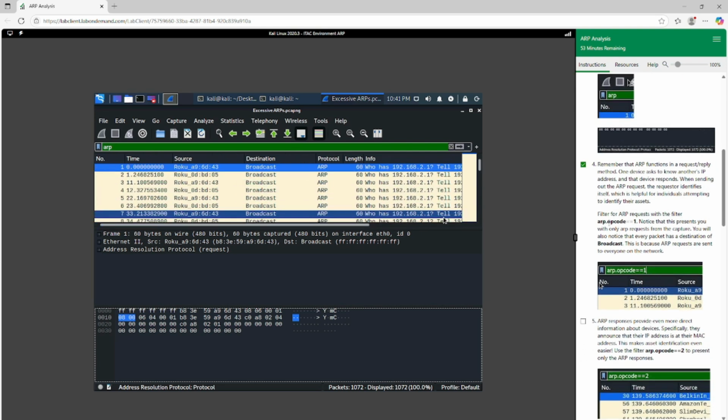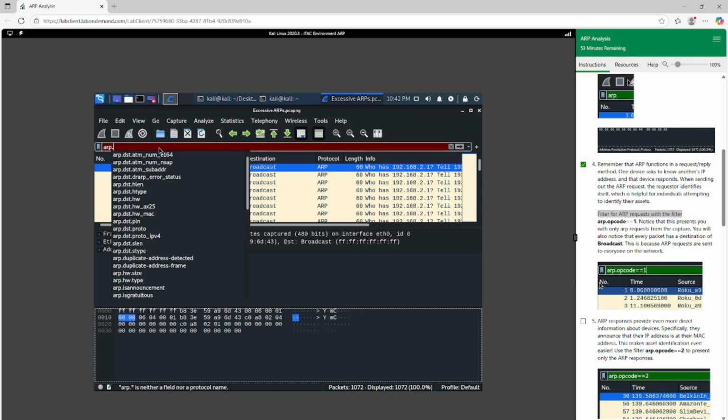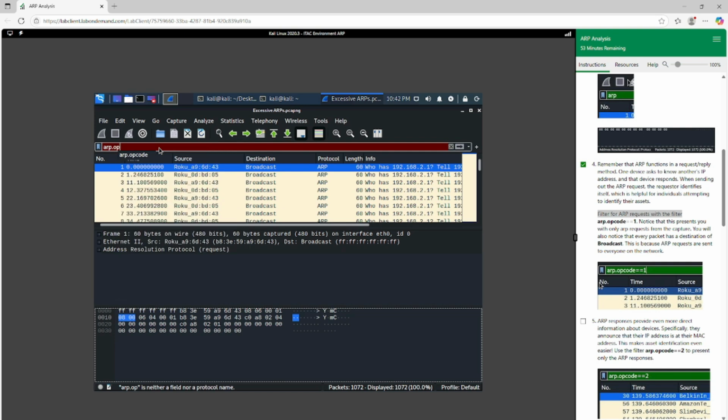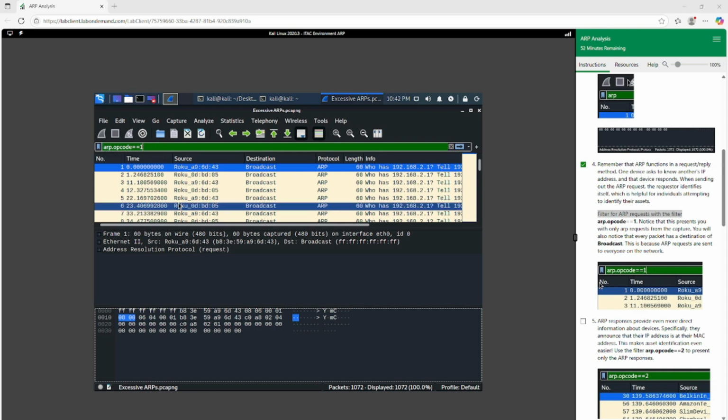Okay, so here we're required to filter for ARP requests with the filter arp.opcode. So we're going to go ahead on the filter bar. We're going to do the dot opcode == 1. Just simply for us to filter the ARP request.